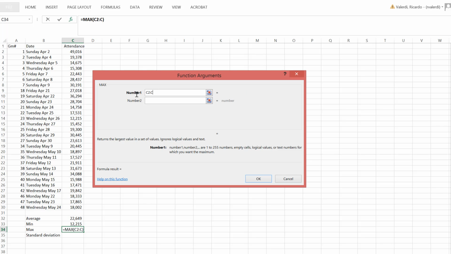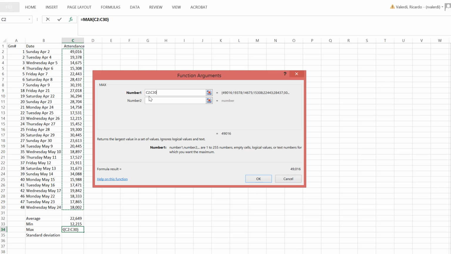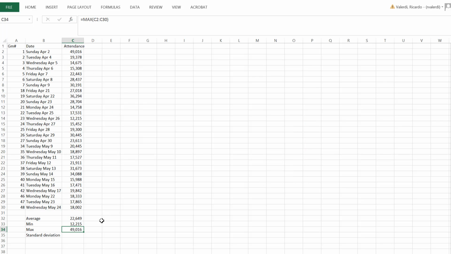Or, I'm going to remove that, I can also just click on this button and it will send me to the data and give me an opportunity to select. And then I'm going to hit enter. C2 to C30, yes, great, go. Okay, so the maximum number is 49,016. And I bet you that was opening day. Game 1, 49,000. Yes, opening day is always very popular.